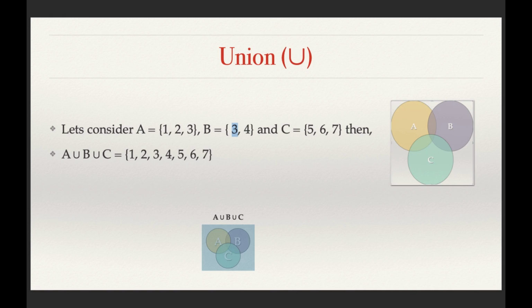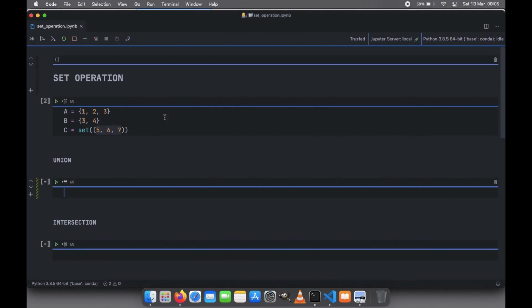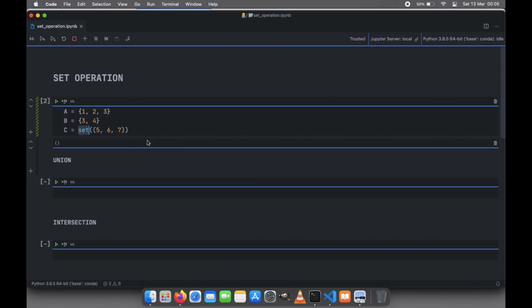So yeah, I am in my VS Code, and I have already launched a Jupyter notebook for it. Here I have already set up three sets. We can create a set with curly braces and the elements inside of it, or we can use set and then any iterable data type like a list or tuple or anything like that.